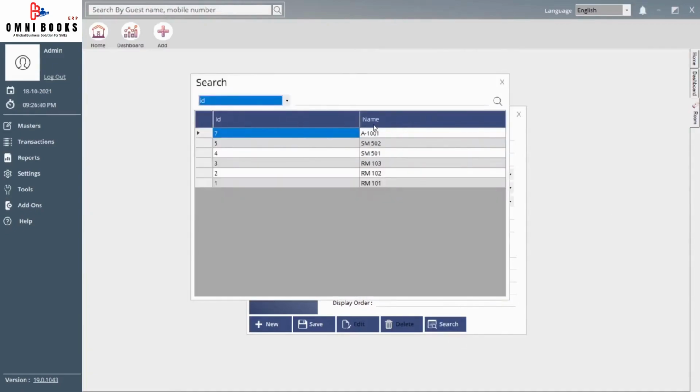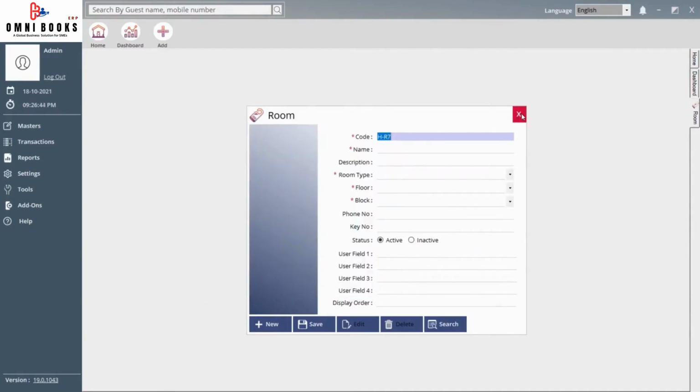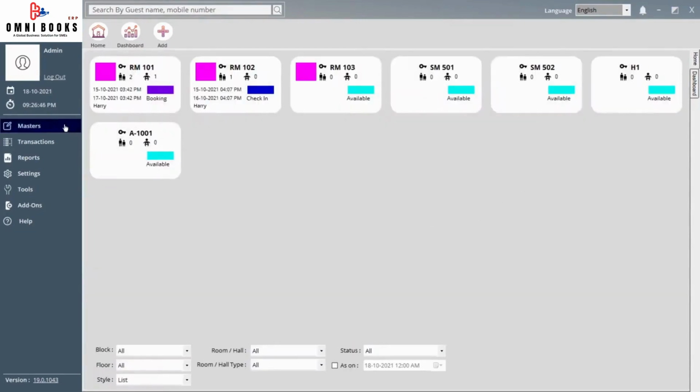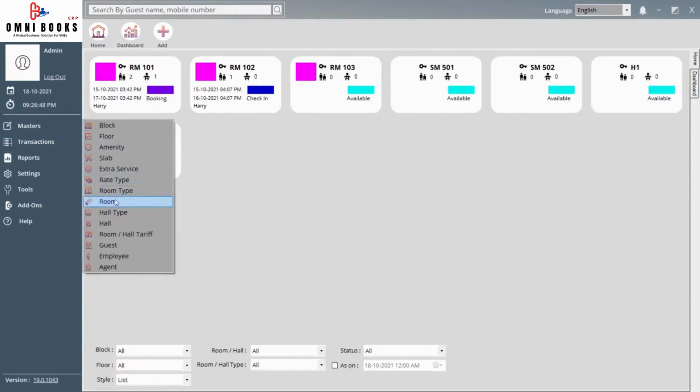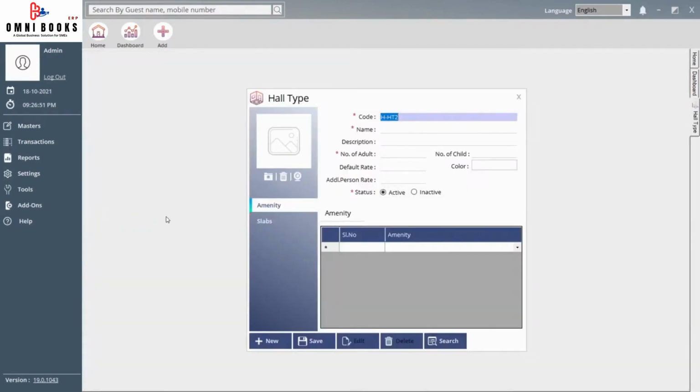I've already created a few records over here. You need to specify the room type in the rooms, so that's a key part. And then comes the hall type. Just like the room type, if there's a hall in the hotel, then you can specify the hall type, what type of hall it is, the number of adults it could occupy, and all the further details. The default rate and additional person rates, etc. will be added over here.